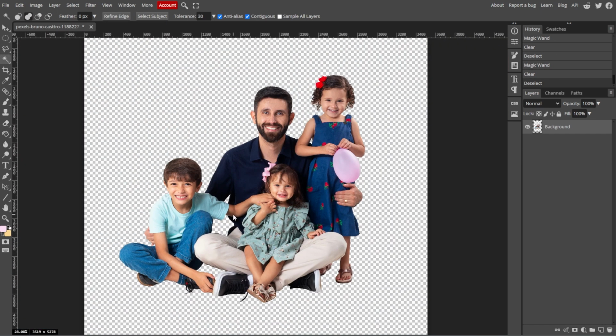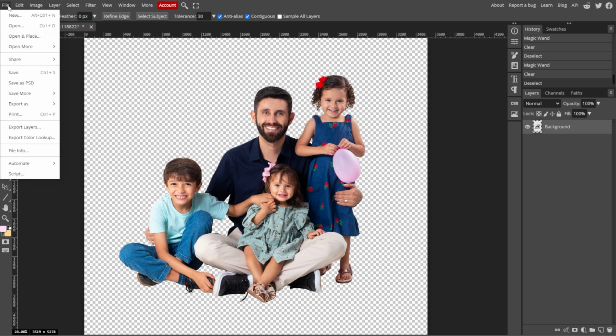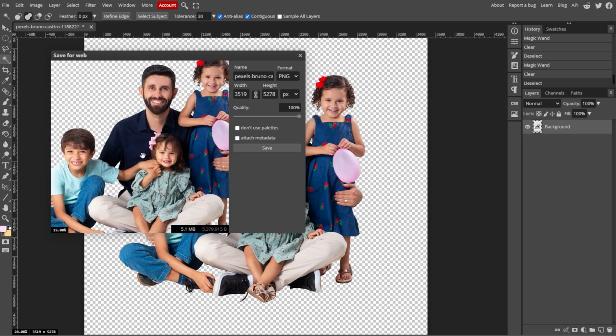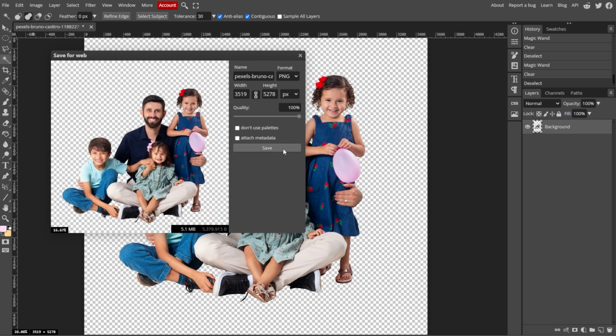And once you're satisfied with the result, save your image in the format that supports transparency, such as PNG. To do this, simply go to File, then Export As, then select PNG, then adjust any export settings if necessary, then click Save. By following these steps, you can easily remove a white background and make it transparent in Photopea, giving your images a professional and polished look.